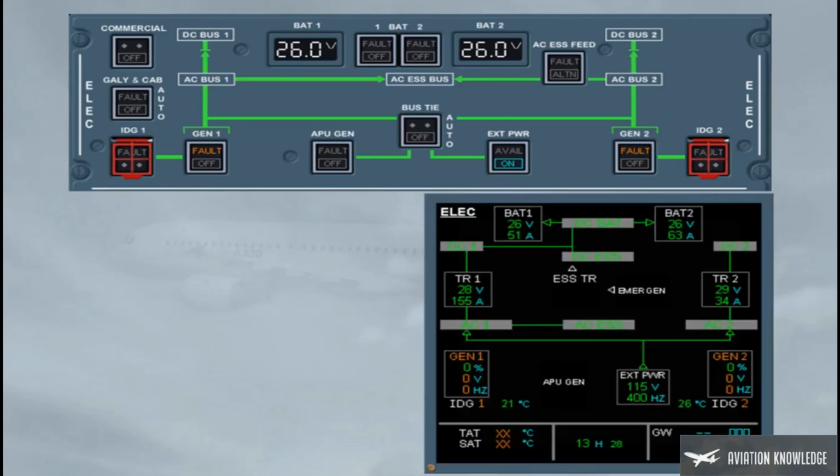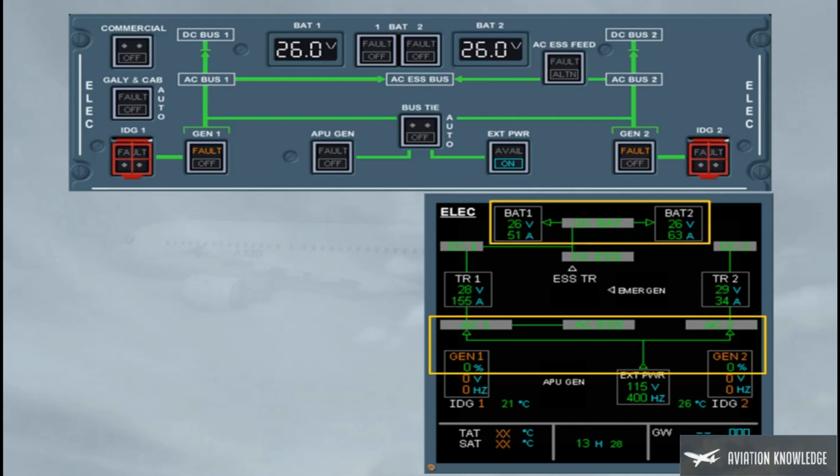The ECAM page has been called for you. You may confirm that the external power supplies the AC buses via the bus tie contactor, BTC logic. Also, you have to check that the battery contactors are closed and the batteries are charging. Note: battery charging is indicated by an arrow from DC BAT bus to the related battery.